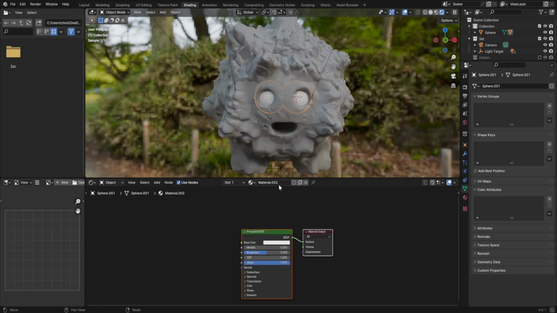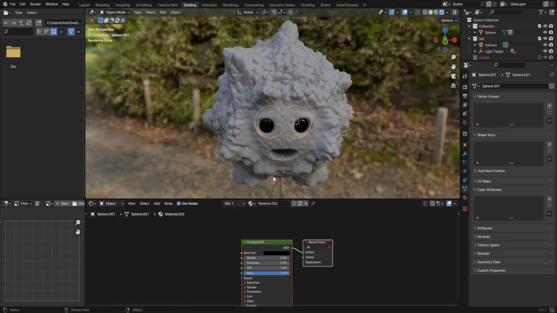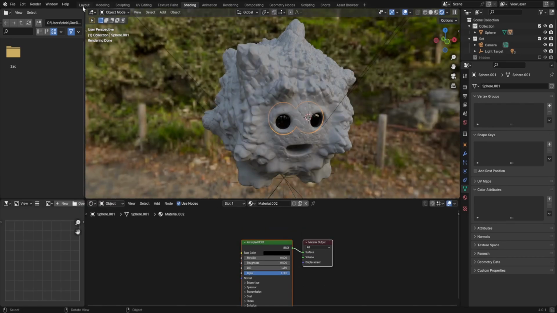We'll come back to this one in a second, but let's click on the eyes, new material, base color. I'm just going to change those to black, and let's change the roughness to 0, so they're like little black marbles.